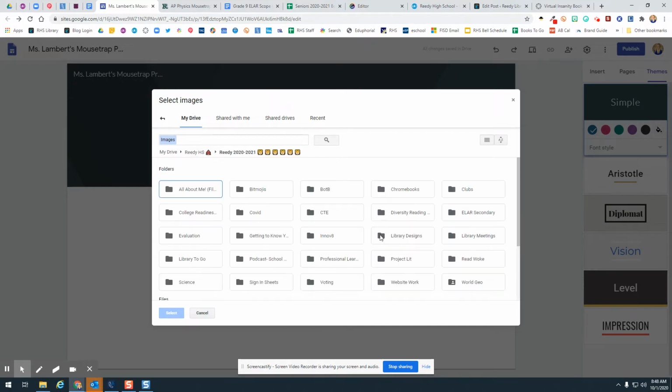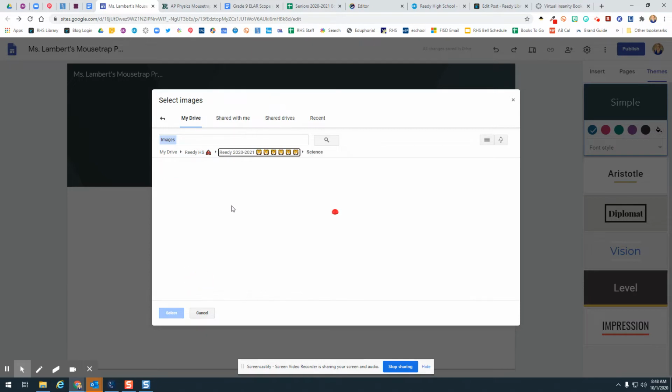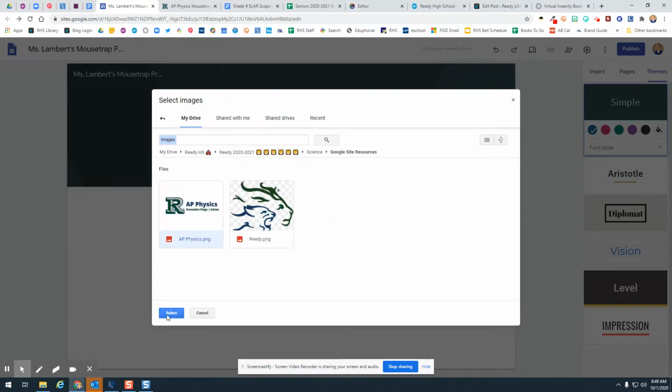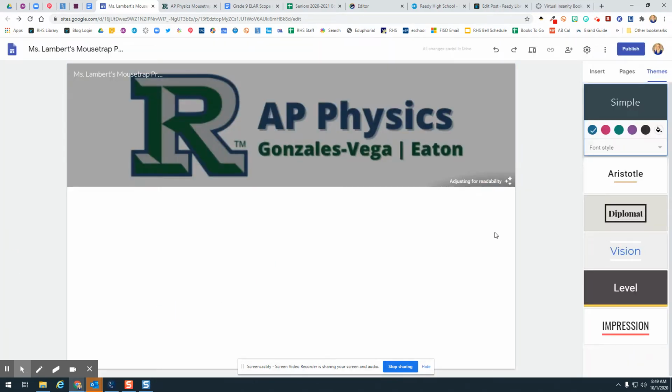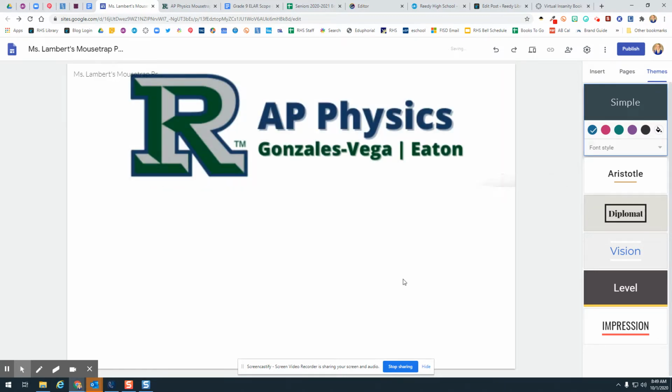And let's see, square. And then I'm going to click on science. And the folder is called Google Site Resources. So you're going to click on that. And then that banner image is in there if you want to use it. I will turn off readability. I think it automatically kicks on anyway, so it doesn't really matter.